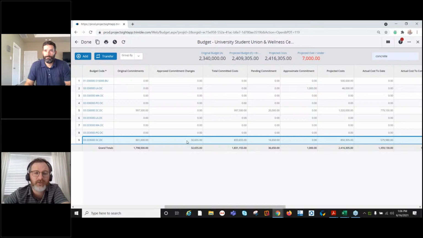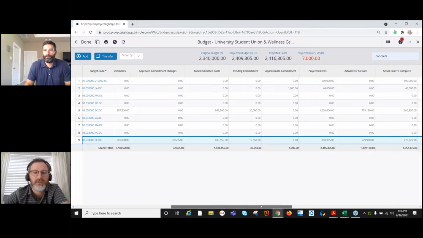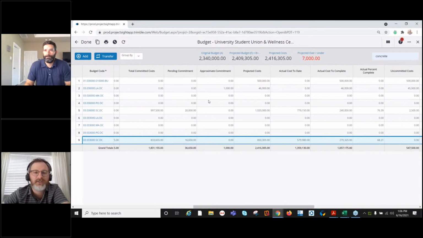Right. Also on the contract side, you have change management. So similarly, like we had on the budget side, we have approved changes making up our total committed cost, as well as our pending and approximate changes compiled together give us our projected cost.